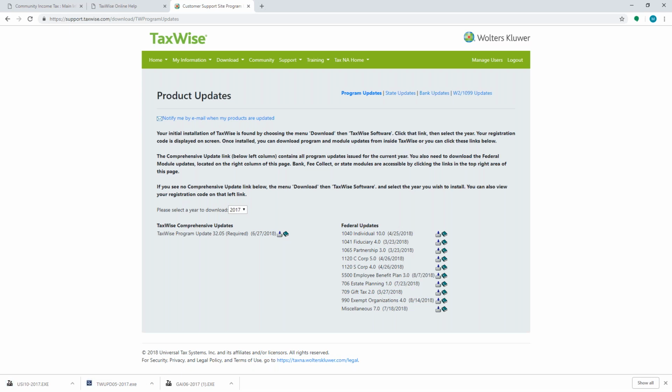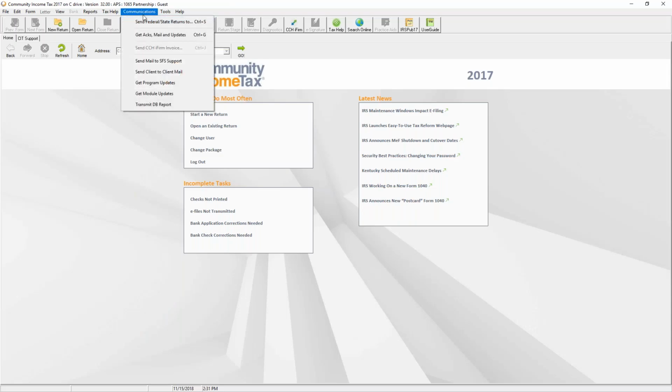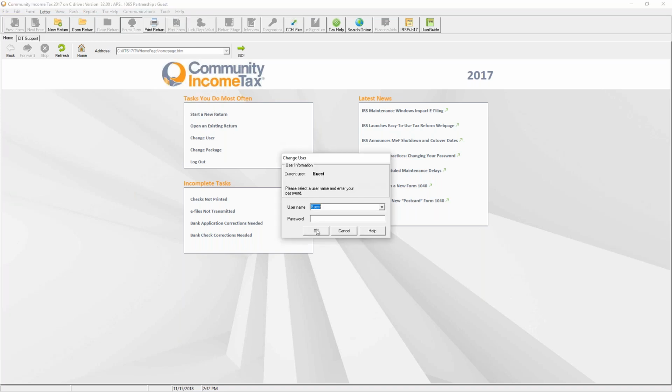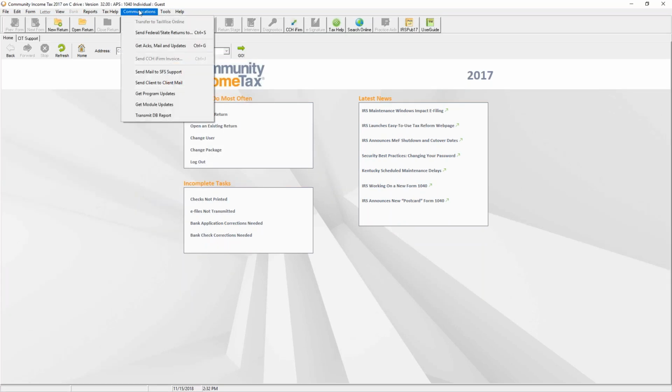The next question is, will I be able to import my desktop 2017 returns to 2018 online version since I'm changing to online for 2018? So, in the 2017 version of the desktop, what you'll do is go over here to communications and the one up. Because I don't have it on here because it's the business return. So let me switch it over to the 1040 package. And if I go to communications, the first option is transfer to TaxWise Online. So once you transfer the 2017 into the online version and you carry it over into the 2018, it will prompt you saying that there is carry forward information.